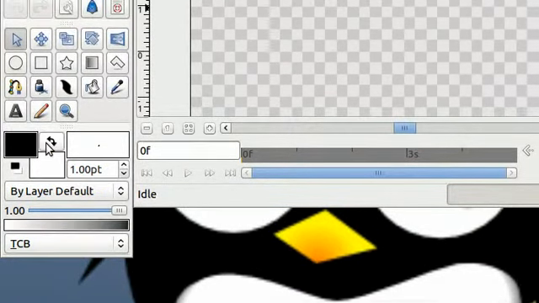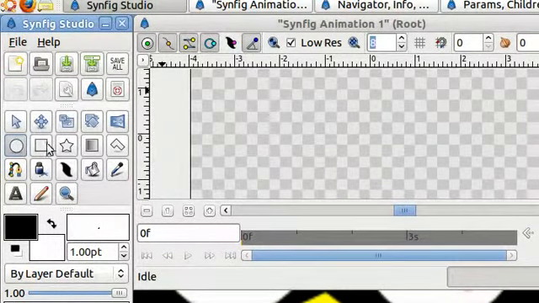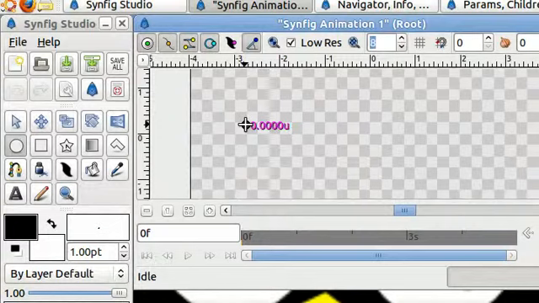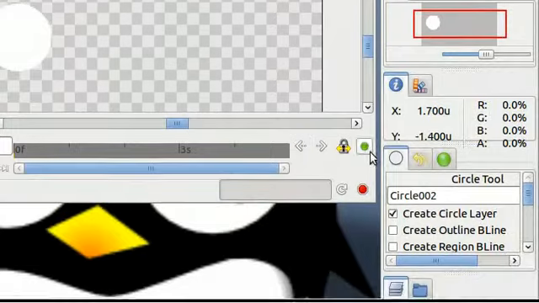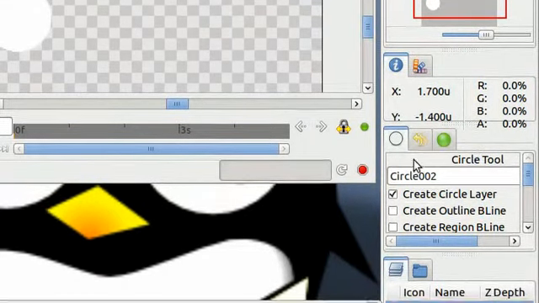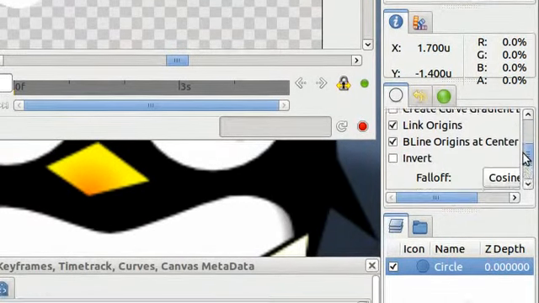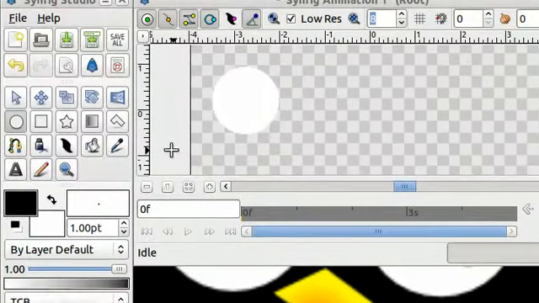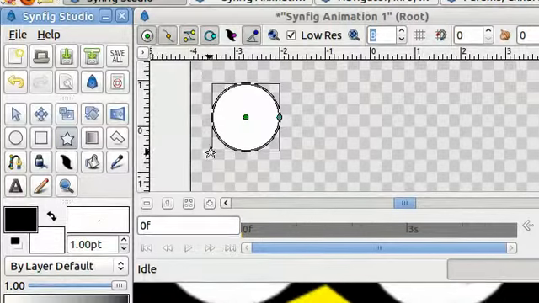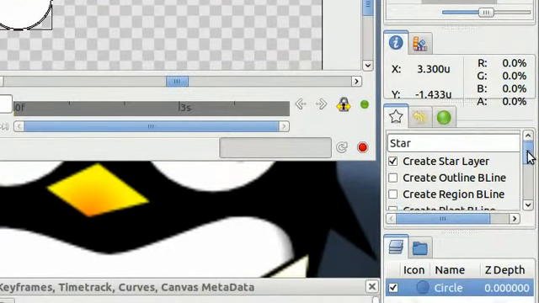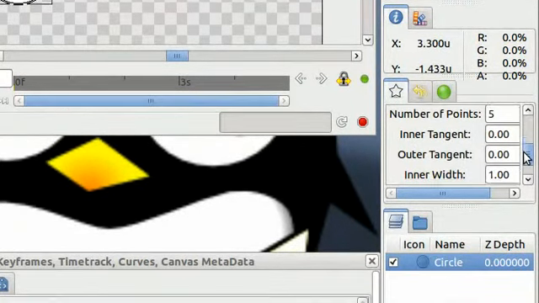So let's go ahead and create our first object. Click on the circle button and go over to the canvas. Click on the canvas and drag out a circle. On the right side menu, you'll see different options on how the circle tool creates circles. Scroll down the list to see the different options. If we select a different tool, such as the star tool, you can see here that there are different options on how each object is created, and you can modify these as you may need to.